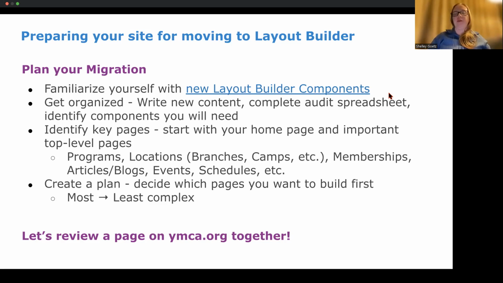And typically, a lot of times we like to go from the most to least complex, because that way you get the hard stuff kind of out of the way first and you become familiar with how Layout Builder actually works. And it'll be a much easier process to just go through and say, oh, now we've got hard pages and then easy pages. So typically we like to start with some of the more complicated pages so you can learn that process a little bit.